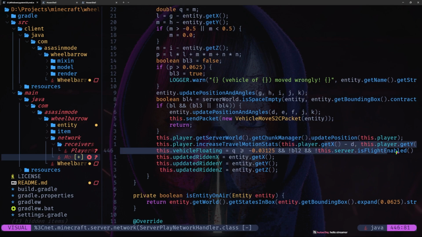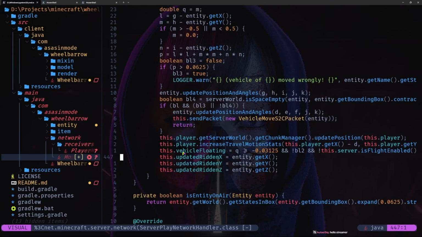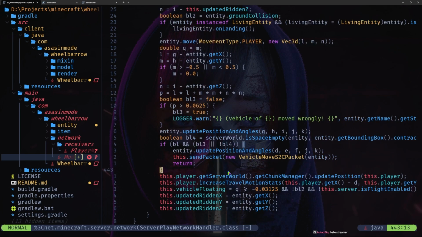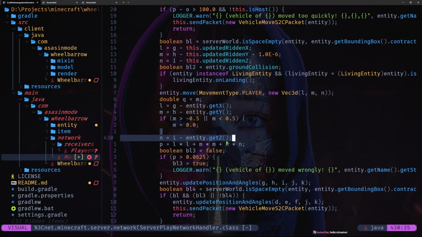And the position of the player. Entity is on air, vehicle floating. I'm struggling so hard, I guess, figuring out how to do it.